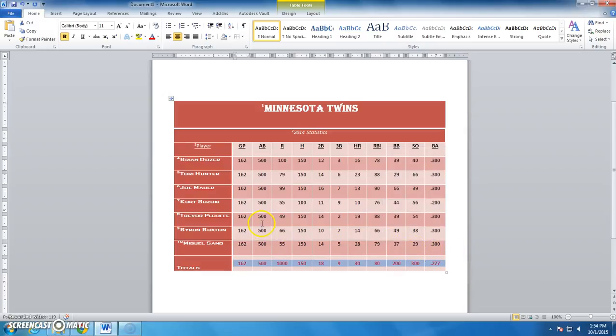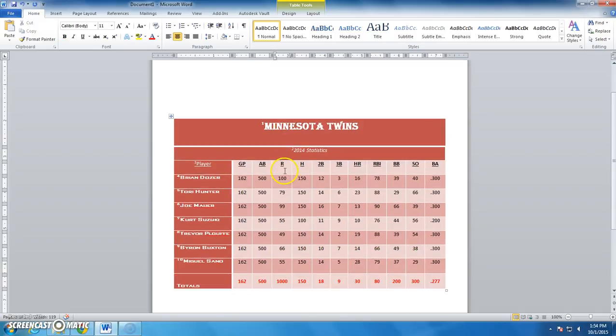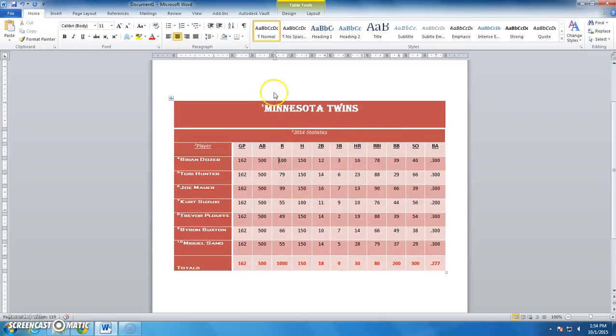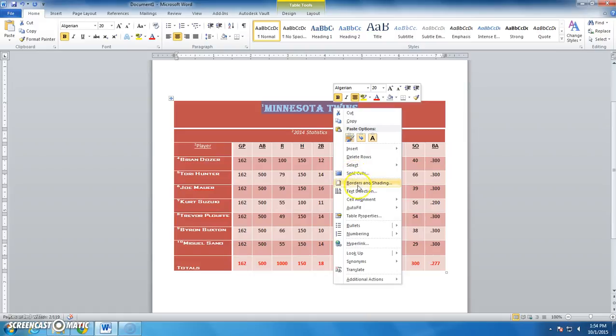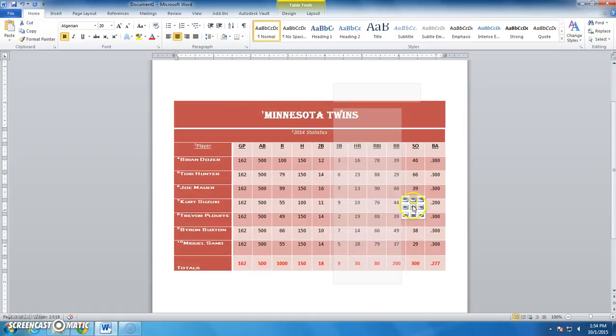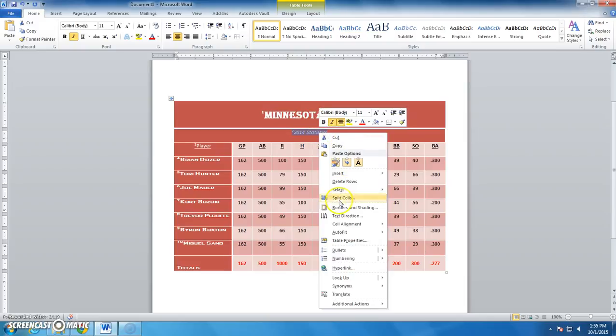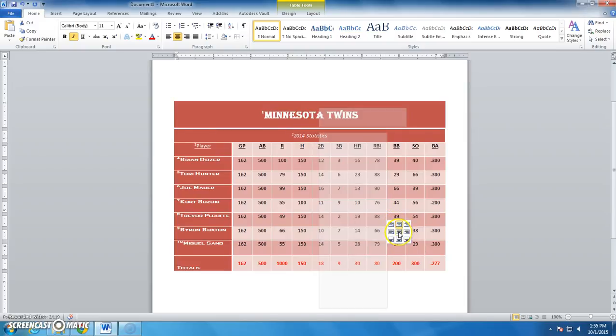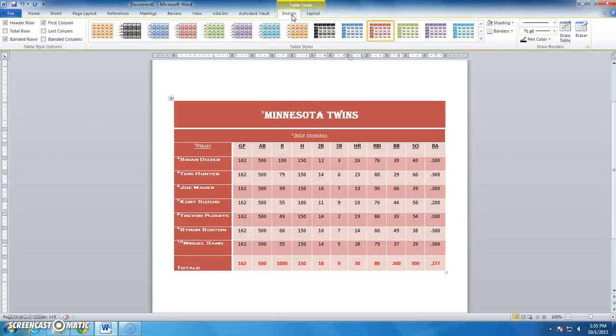Okay. Alright, let's take a look. Looks pretty good. For some reason this moved again. So we need to right click, cell alignment, go center, center. Okay. Alright, let's go back to our design tab.